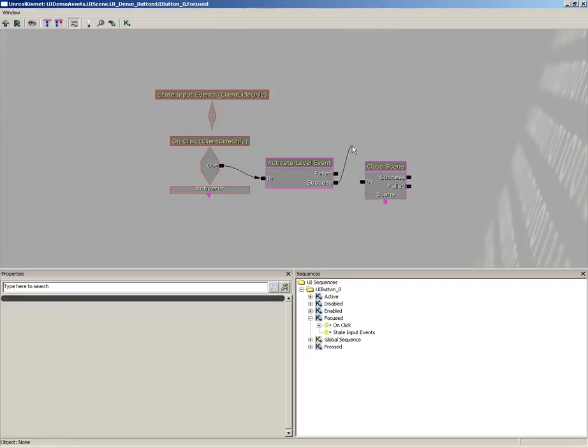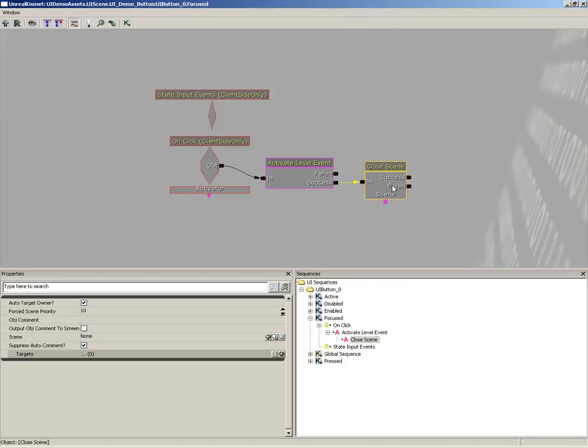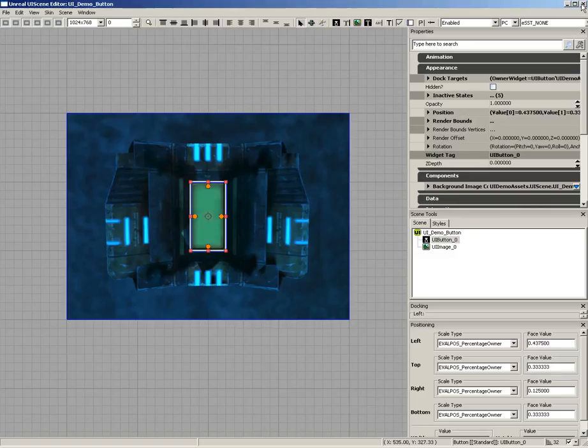Upon success of our Activate Level Event, we'll plug this to the input of our Close Scene, and check out the Close Scene's properties. By default, it's set to Auto Target Owner. The owner of this UI, or of this Kismet sequence, is the actual UI that we're showing. So that means that by default, this is going to close the UI that we're looking at, so it's perfect. We don't have to do anything else. Now let's go ahead and close this.